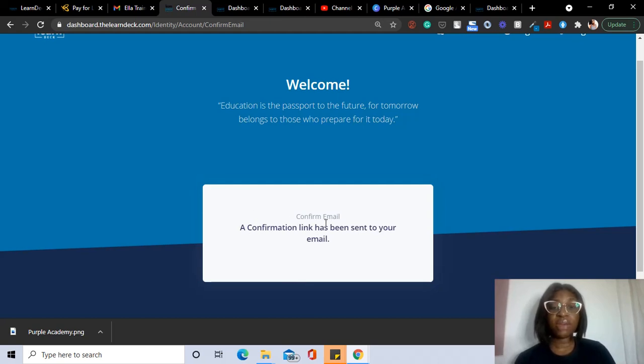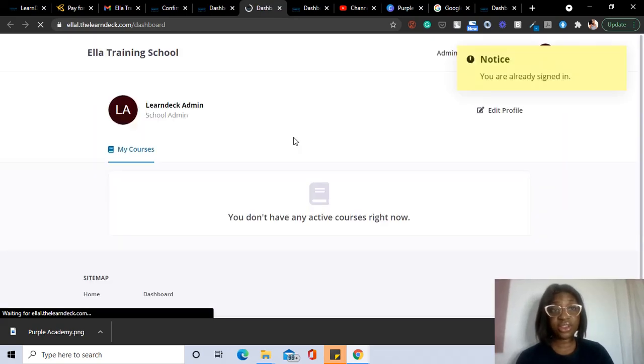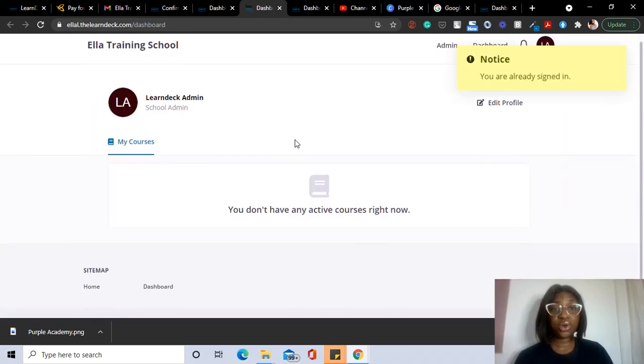You get a mail into your inbox, and once you go onto your email, you click that confirmation link so that you can confirm your email address, and then you are redirected to your customer portal. In your customer portal, you then find your school landing page URL, and you could go ahead and click that. It takes you to the LMS landing page where you're at the admin.